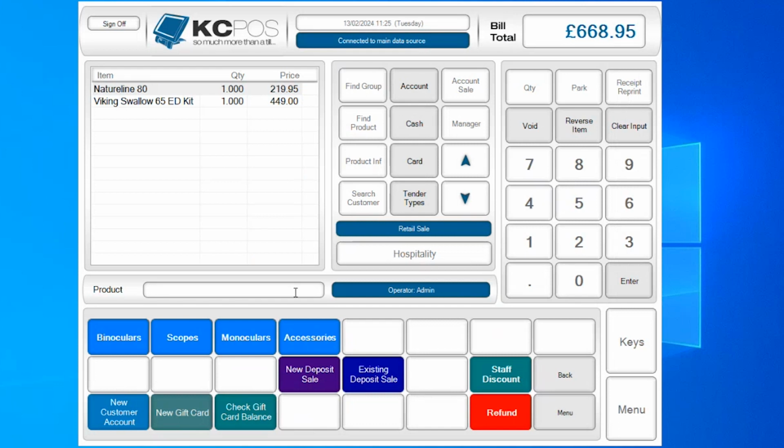Just on that, KCPOS has the ability to work offline. So if your network goes down, your Wi-Fi goes down, you can continue to sell. We take snapshots of your database. Every so often it will take a snapshot from Sage or your backend accounts package, and it will take the last data of that. Then once your Wi-Fi comes back in, it will automatically sync everything back across to Sage for you.